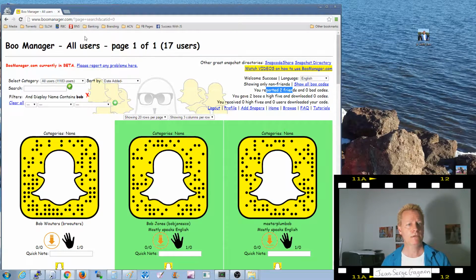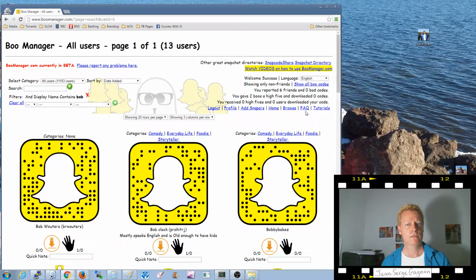Now if I reload the page here, you'll see that it says I now reported 6 friends, right? And then I gave 2 boos a high five. Now if I do this, you see 5 now, and you can also see how many bad codes.